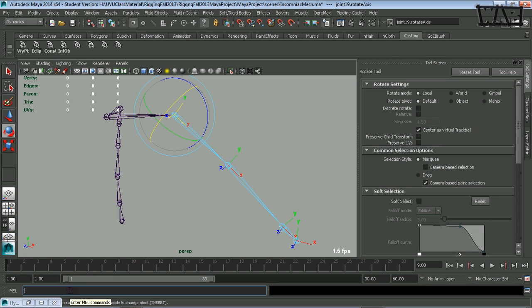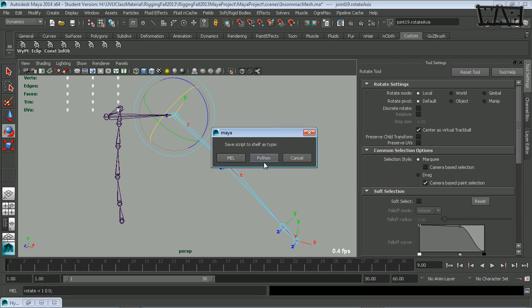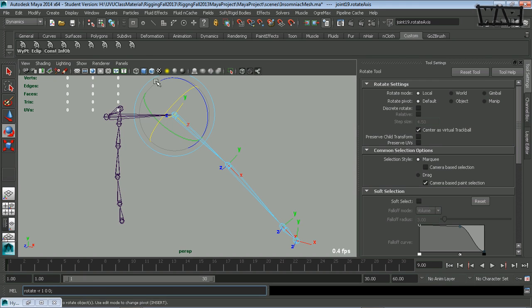So if I go back to the Mel, I can select this, and let's just make it a shelf button. If I select it all, middle mouse click it and drag it up to the shelf, I have to tell it whether it's Mel or Python. It doesn't have a name yet. I'd want to go through and name it in the shelf editor, which I'll show you real quick. I'm not going to bother to do it right now.